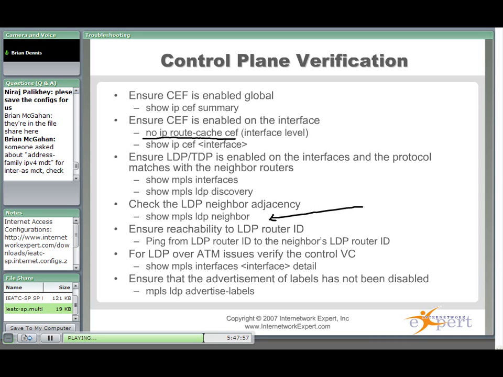The command is MPLS LDP router ID. Then you specify the interface. There's also an option on the end of it that says force. So the command here, MPLS LDP router ID interface, then force. If you change the router ID after the LDP session is already up, it's not going to come into effect until you drop the connection.